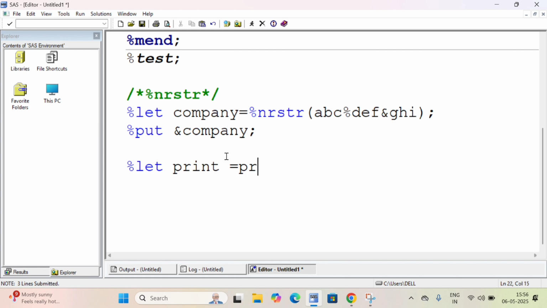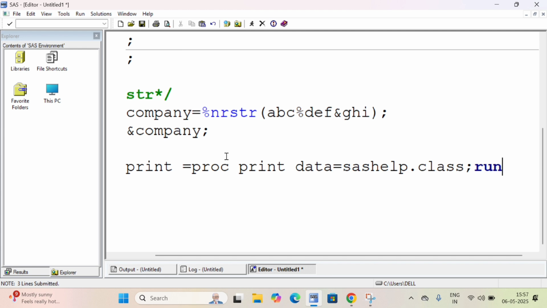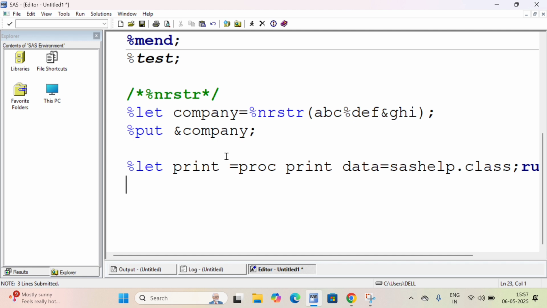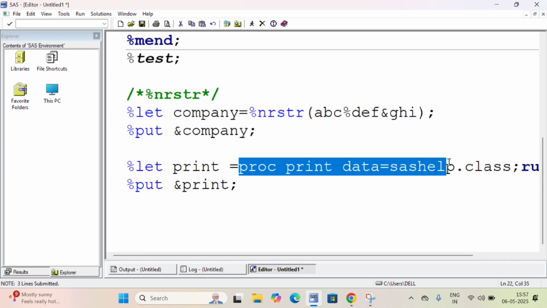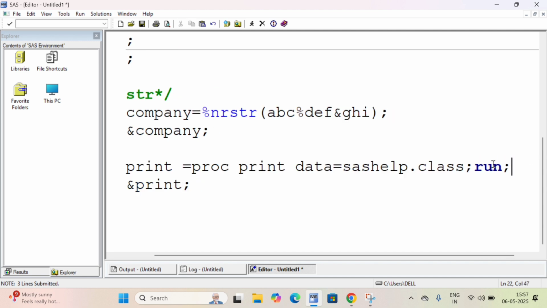%let print = proc print data = sashelp.class; run; here only I'm giving. Then %put &print; So %let print is my macro variable and I'm using %put &print. Till here it's clear. After the equals sign I have used proc print data = sashelp.class; run; So what you can see, two semicolons are there here.